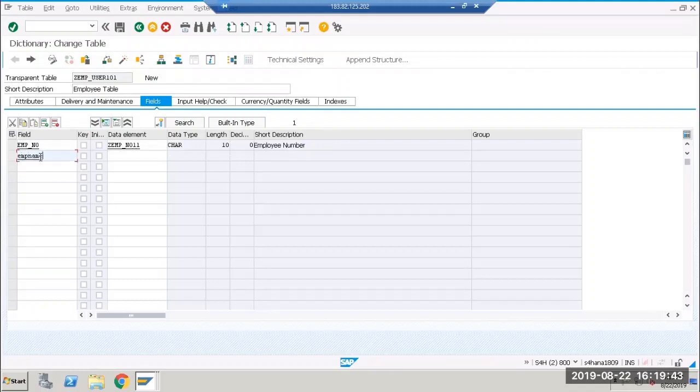column, employee name. So same again, I'm creating a data element.